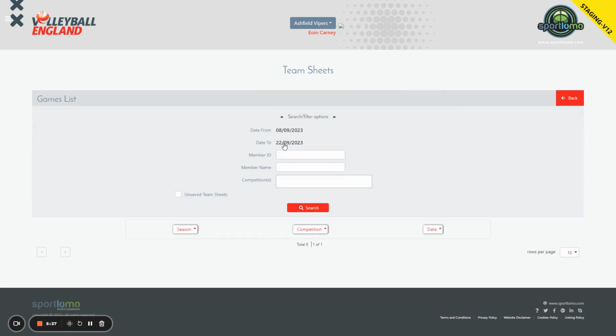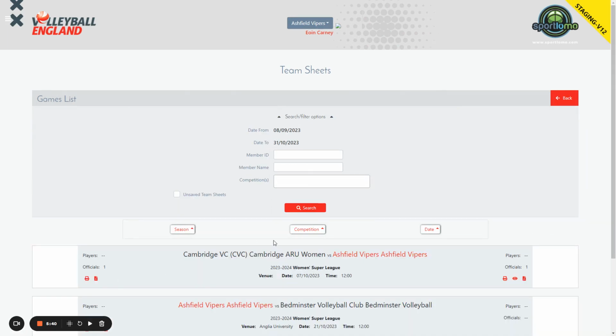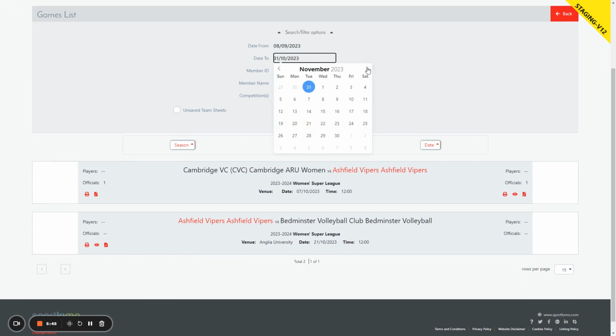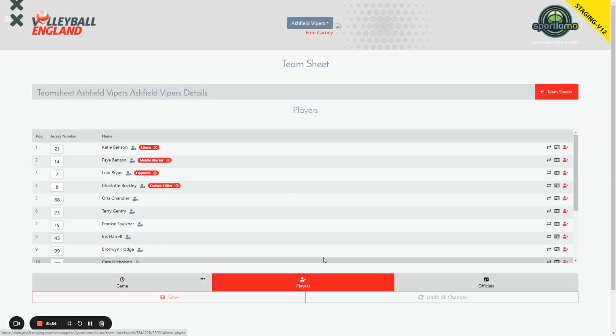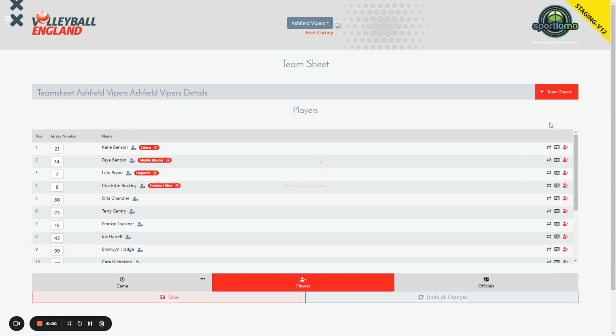Again, don't be alarmed if you don't see any, just expand your search. Once your date range is expanded, again, you'll see more games appearing. I'm going to choose the same game that we had already edited from the admin side. And you'll see there our players list is exactly the same. Your functionality there is exactly the same.